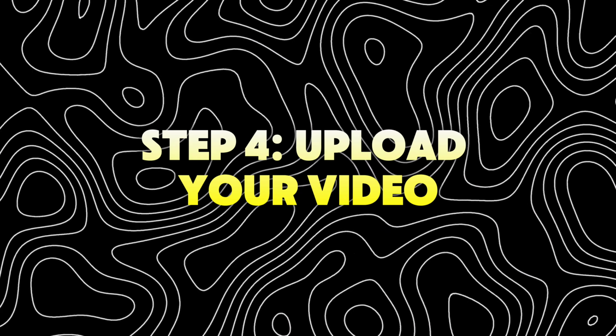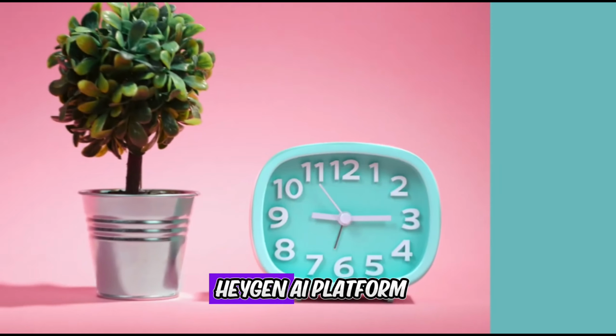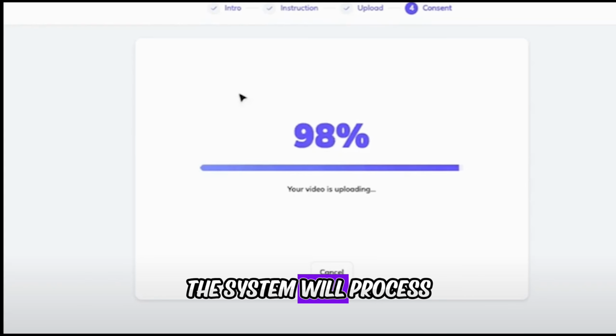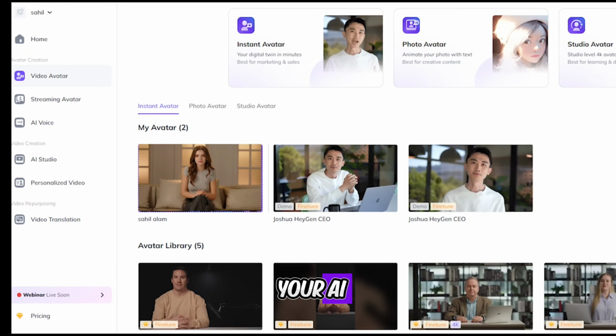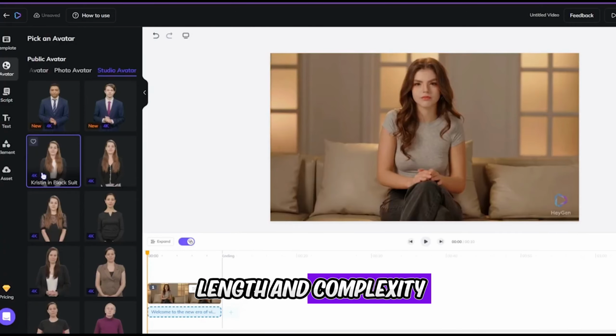Step 4. Upload your video. Once you have recorded your video, upload it to the HEYGEN AI platform. The system will process your video and generate your AI clone avatar, which may take a few minutes depending on the video's length and complexity.